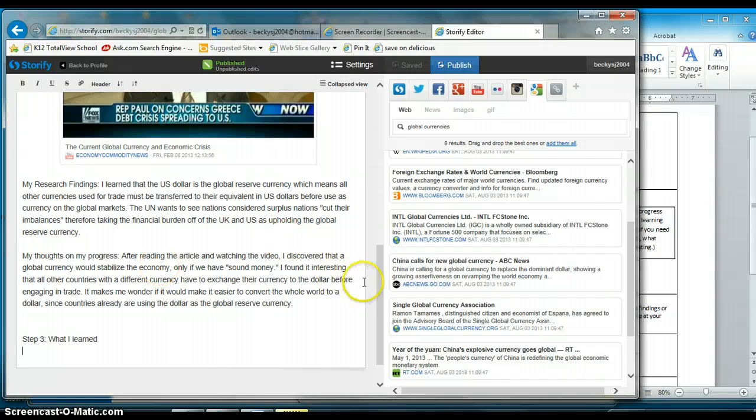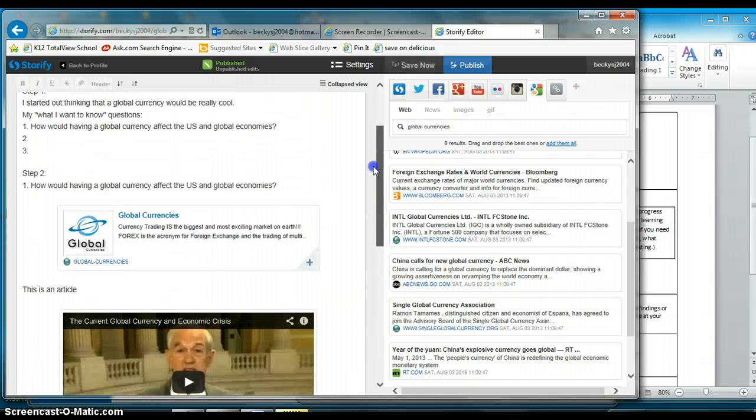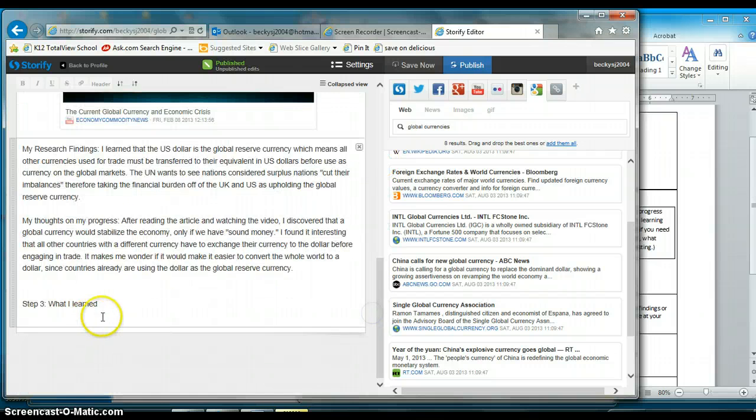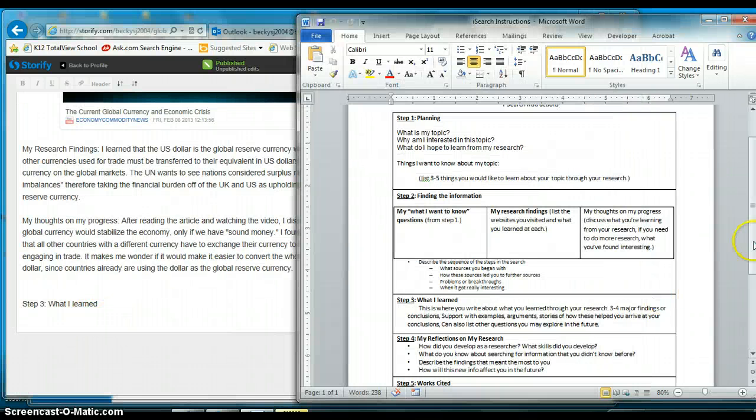So maybe even though you answered your 3 to 5 questions up here, maybe you still have questions or concerns about the future, and you can list those there in step 3.